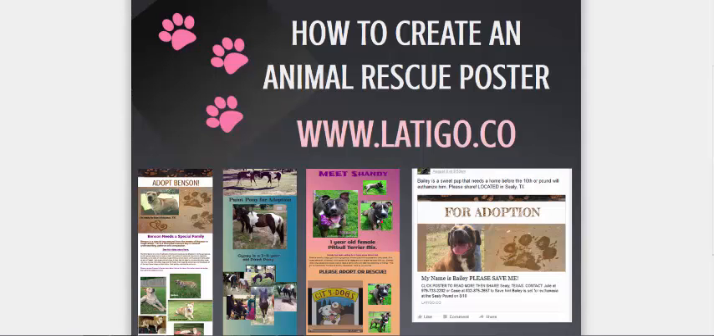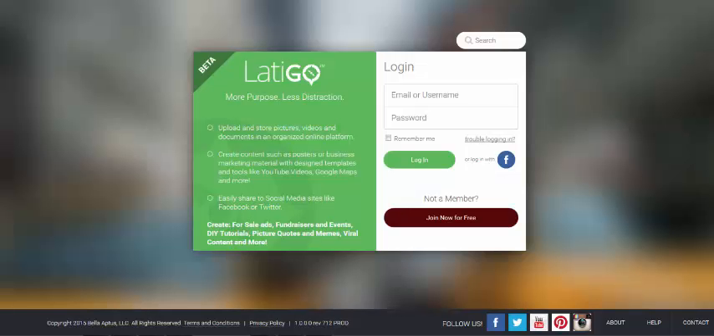How to create an animal rescue poster using Latigo. First, go to www.latigo.co. When you go to the site, you're going to want to join now for free. You're going to sign up and verify your account through your email. After you do that, log in.